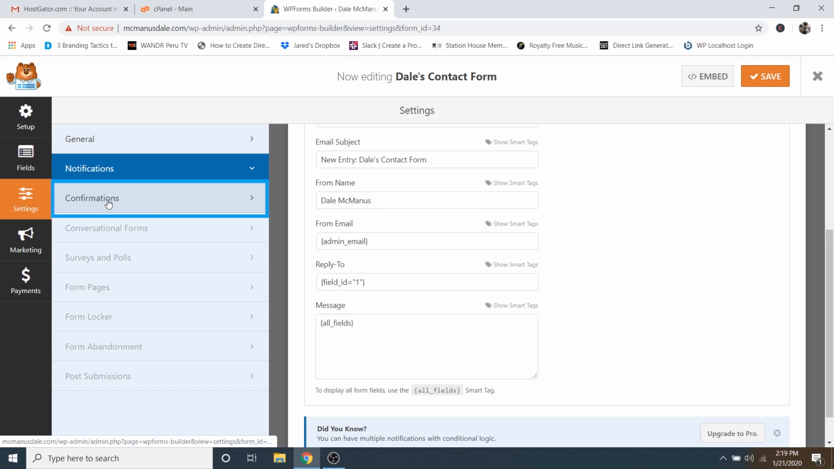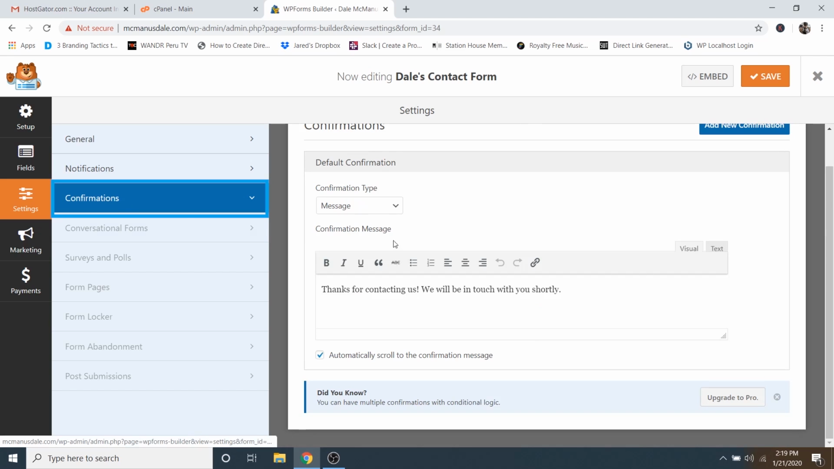And then I'm going to go over to confirmations. And here is the message that comes up whenever they actually submit their message. And right now the confirmation type is just set to message, but you can also do a whole page on your website if you want, like a thank you page, or you can go to a completely different URL. But in this case, I think a message is just fine. And then we've got "Thank you for contacting us. We'll be in touch with you shortly." So you can change that here as well.